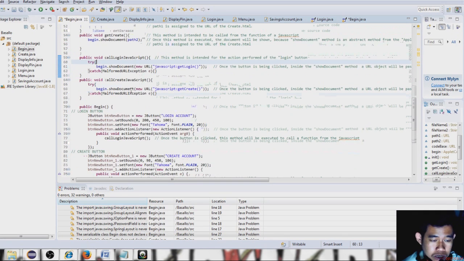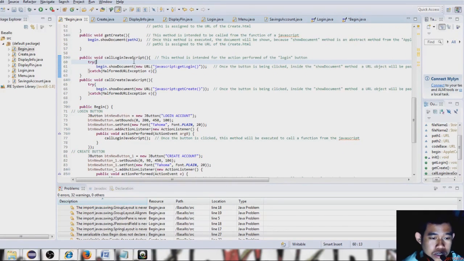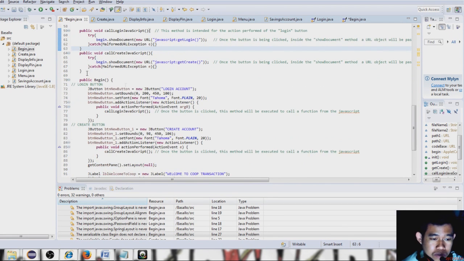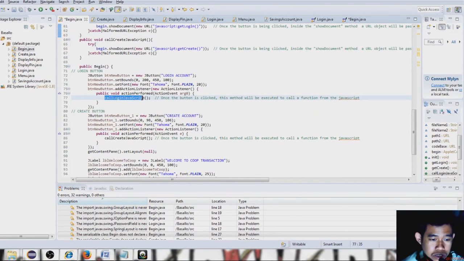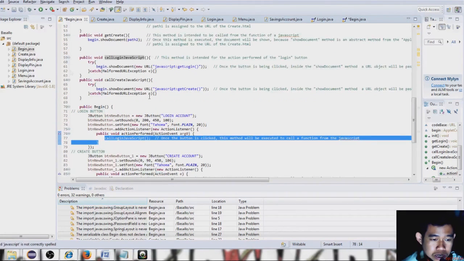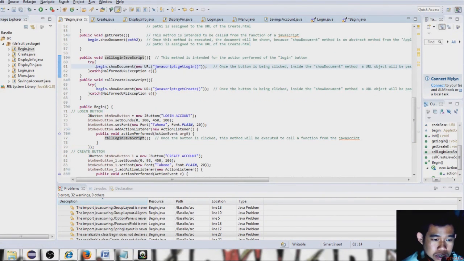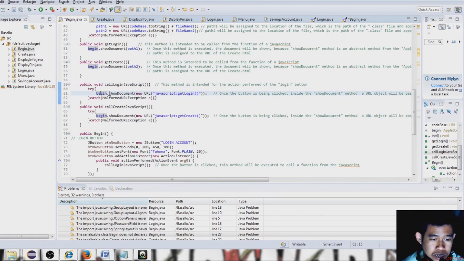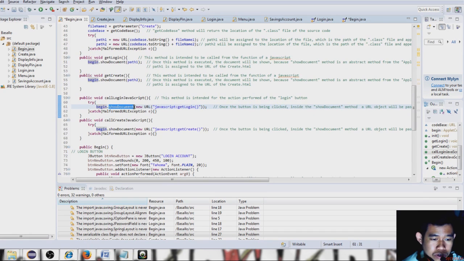Let's get started with the call login JavaScript. This is basically going to be called inside the action performed of each of our buttons. As you can see here, call login. Once the login account button is clicked, this will be executed, and inside this method is a call to the function from the JavaScript of our HTML. Basically, begin.showDocument.